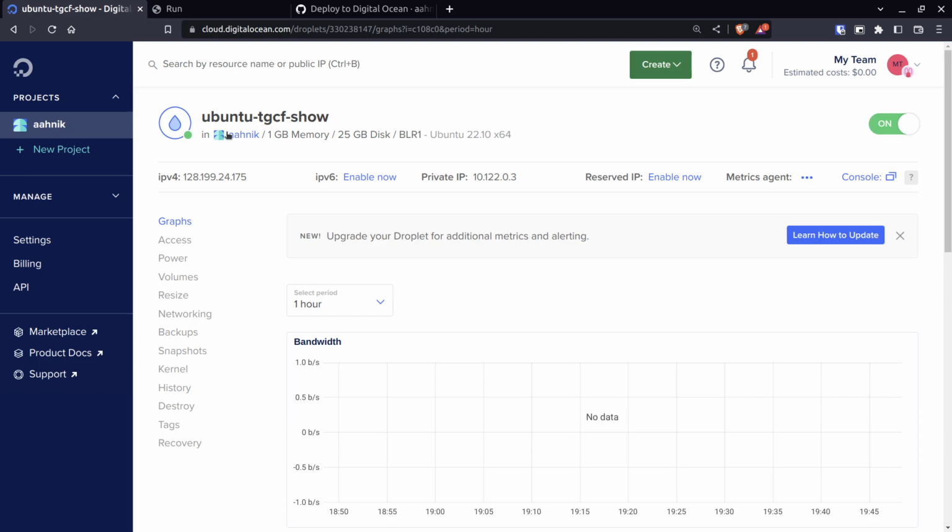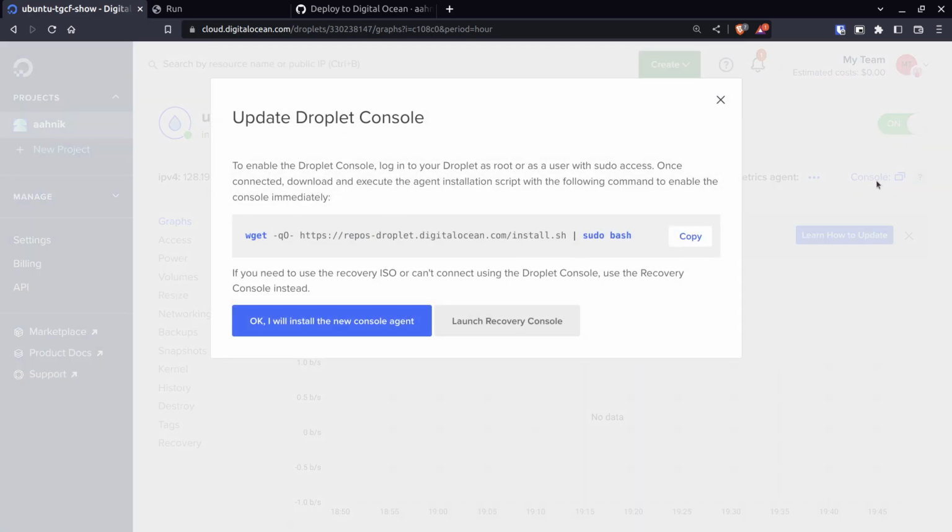Yep. Now when this droplet has been created, by default it will be on. You see the green icon is being shown. That means it is up and running. What I need to do is that I need to copy this IP address. And using an SSH connector, basically using a terminal, I can connect to this. You can also open a console in the browser. So you click on this console option.